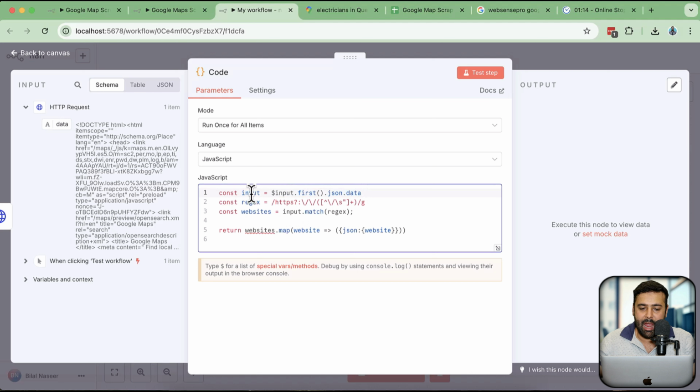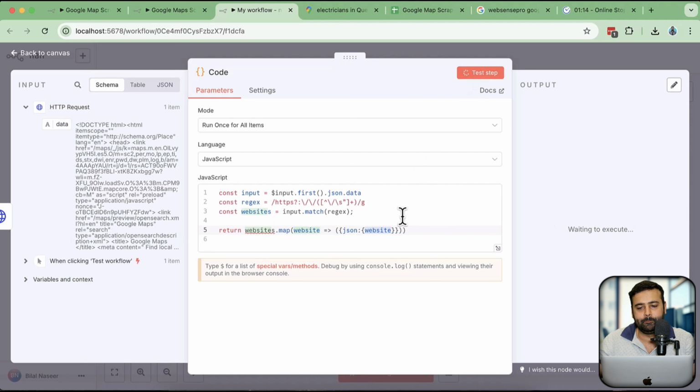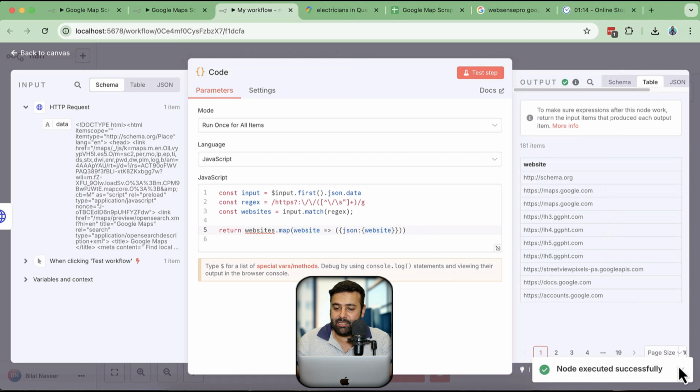And now I am creating another const, another variable which has this regex formatting, meaning it's telling that you should find the website URL which matches this syntax. It is basically the regex method to find the specific string within all of those characters. And now we have created another variable by the name of website, which is matching our regex data and putting all of the website URLs in this website variable. And now I have created a map which will basically return a JSON object with all of the website URLs. Now if I click on test step, you can see that we have a list of all of the websites.